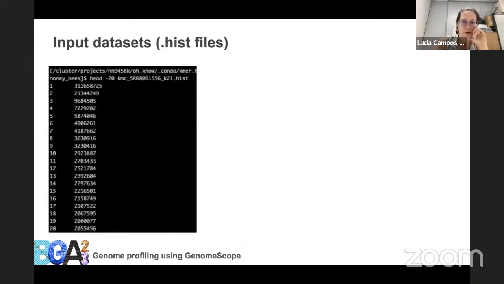Basically, what you want to input to it is your histogram files, which can be generated by KMC or Jellyfish or FastK, and they will look like this. This is one hist file that will just have one column with the coverage that goes from one to your top selected threshold of coverage. And then on the right it will have the count of unique k-mers that have any specific coverage. And of course, you can see here the error asymptote going very high, and then the numbers start decreasing until they go up for your peak.